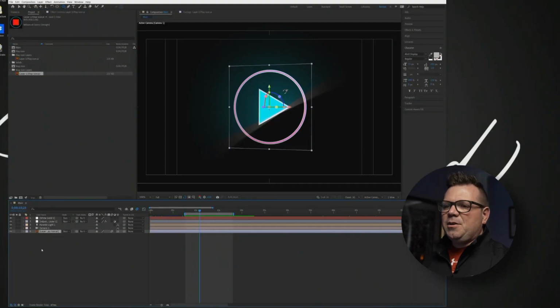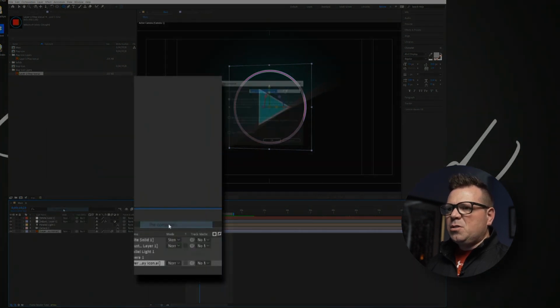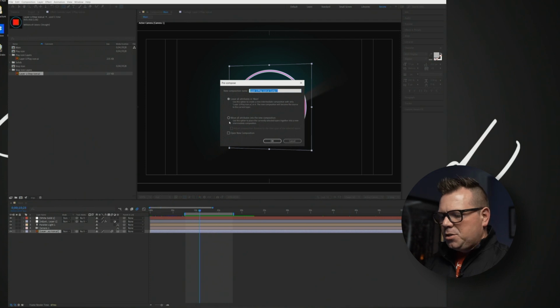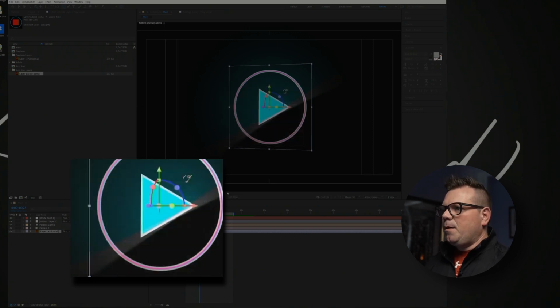Let's take this layer here, our icon layer. I'm going to right-click on this and say Pre-Compose. All right, I'm going to call this one Icon. And instead of moving all the attributes into the composition, I'm going to leave them in the main. And I'll show you why. So in this particular case, I'm going to click OK.